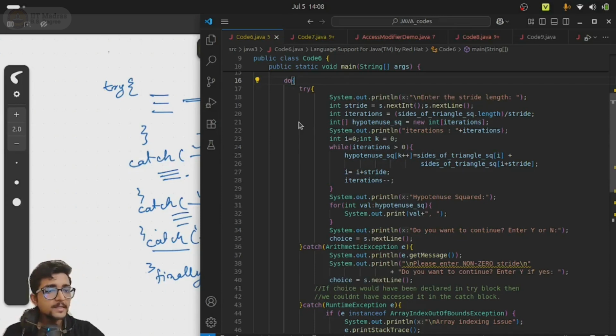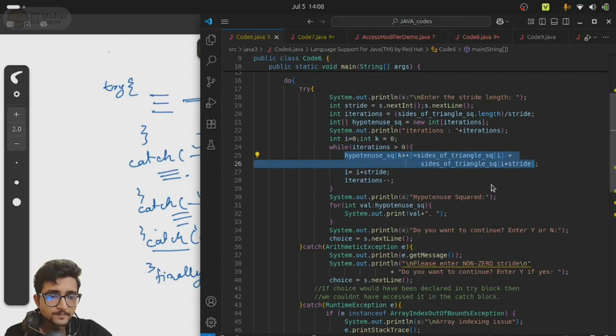So that's why we are creating a hypotenuse array after that, which will be equal to the number of iterations. Then we have the iteration variable. Then we are summing up the ith and i plus strideth entry and storing it into the hypotenuse squared array. This is basically a while loop, you can just understand what it is. And then we are finally printing the hypotenuse.